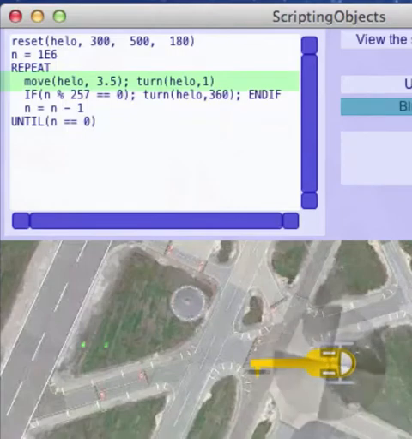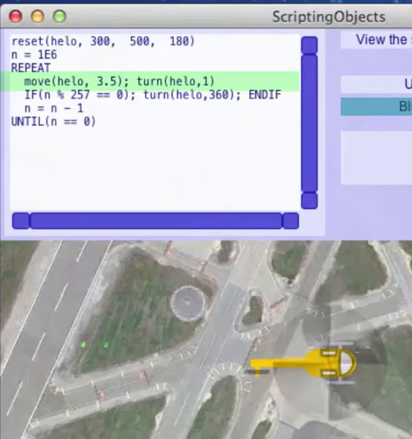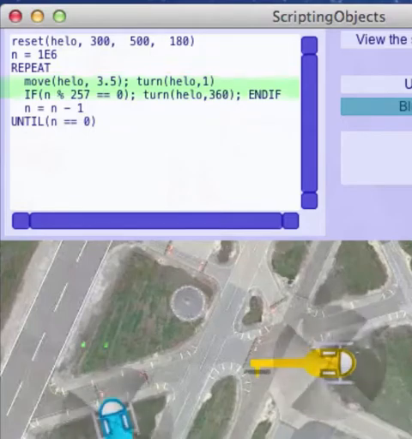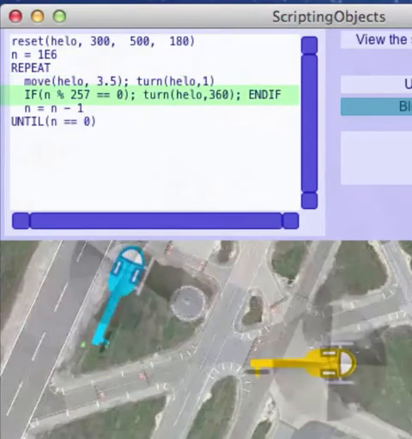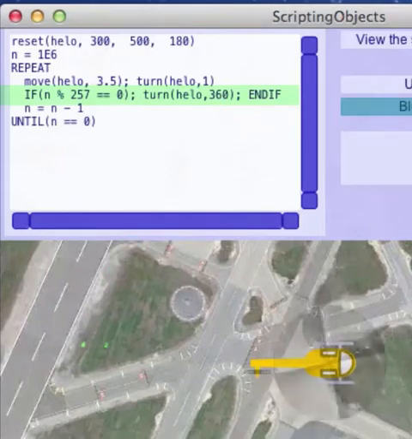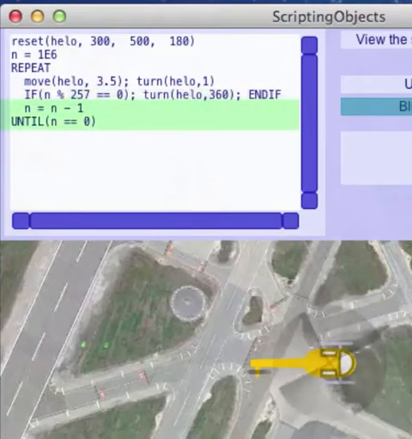Here there are two statements, but since they are on the same line they must be separated by a semicolon. The first moves the helicopter forward by 3.5 pixels, followed by a clockwise turn of 1 degree. The next line will cause the helicopter to rotate a full 360 degrees on the spot every 257 degrees. Finally, we decrement n by 1 and continue the loop until n reaches 0.